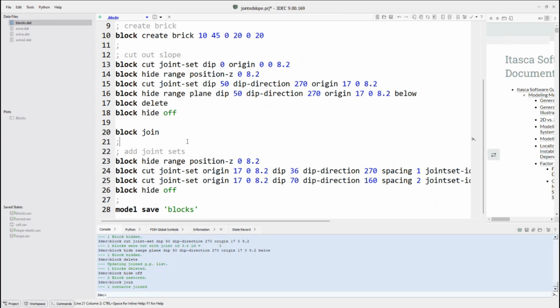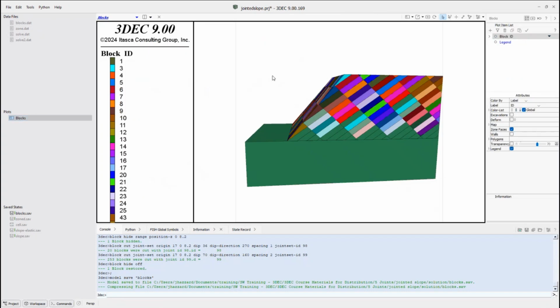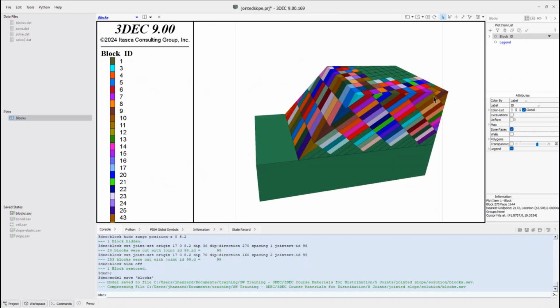So again, we hid the bottom, we did the cuts. We want to turn the hiding off to bring the bottom back again. So we can run this. Okay, we can go look at our block plot. Right, now we can see these different blocks have been cut. We see these different joint sets.